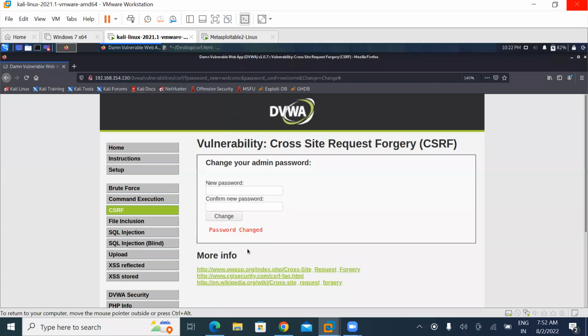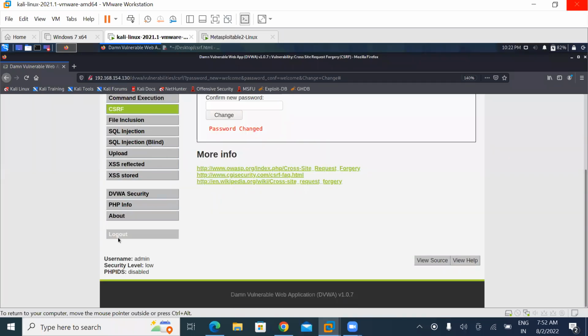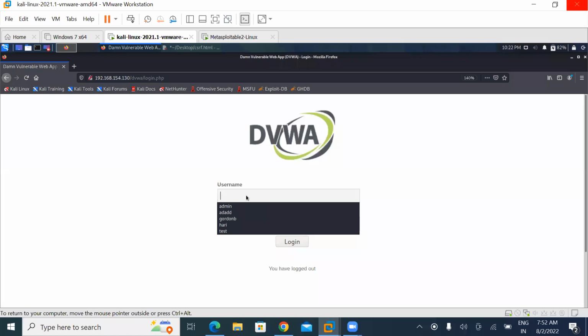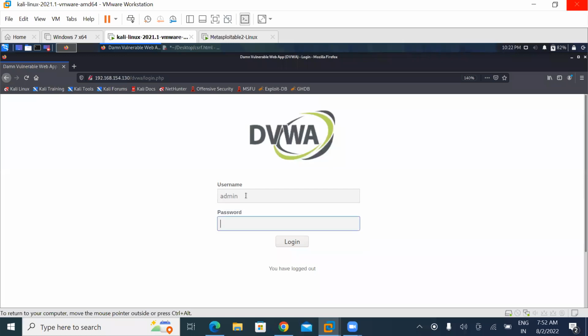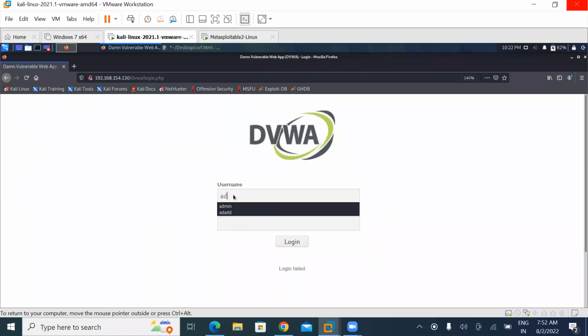It says the password has been updated successfully for admin user. I have updated it to welcome; earlier it was password. I can confirm the same thing. Log out, log in as admin. Earlier the password was password. If I give password now, it is not going to work out. It says invalid password, login failed. The password has been updated to welcome.